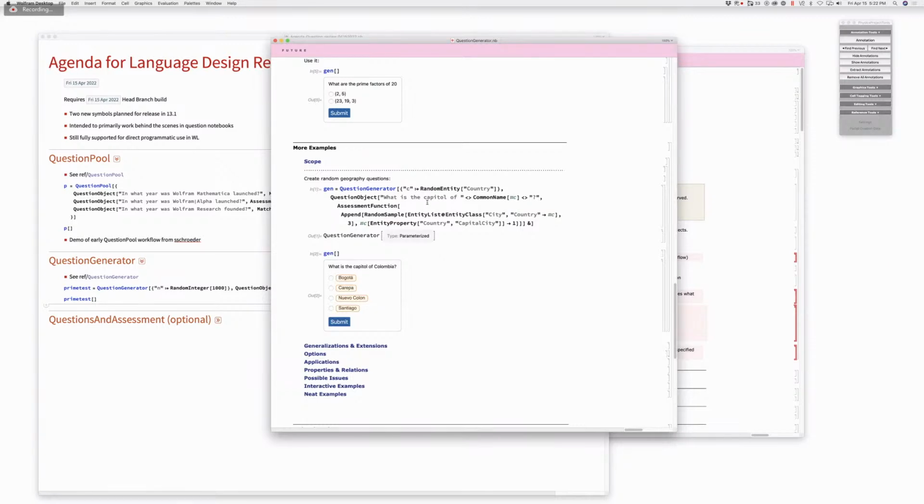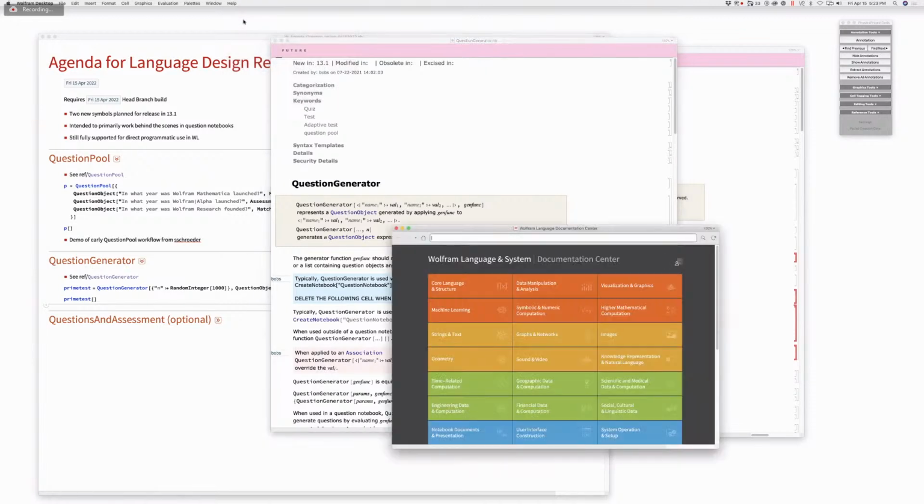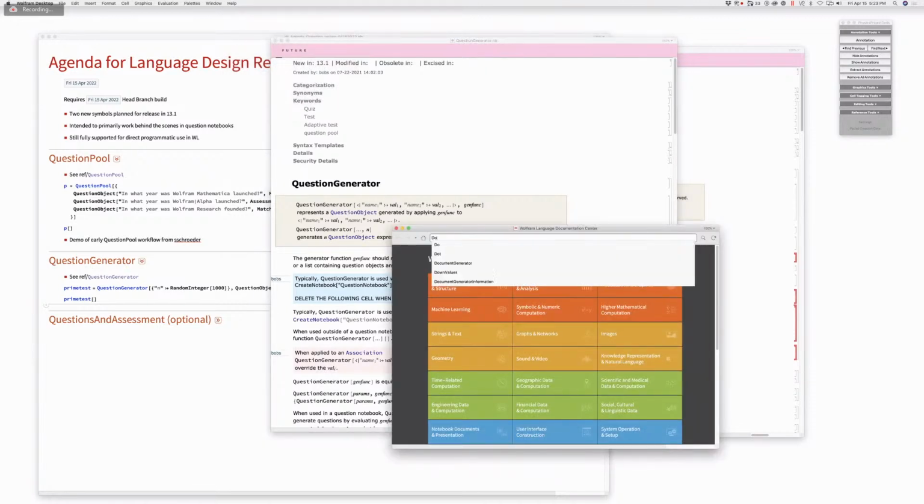But I mean, let me just understand. So the first argument of question generator. By the way, we have a function, document generator, which was one of our less successful, in my opinion. You guys are aware of document generator? I bet Schroeder is. I bet Sylvia isn't. True.